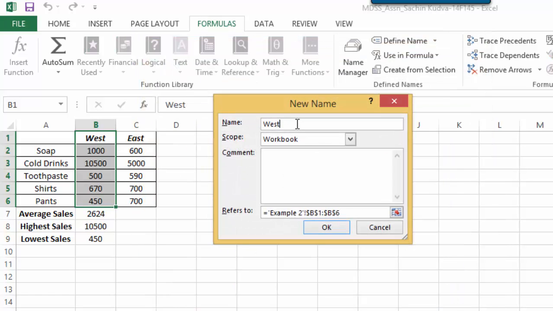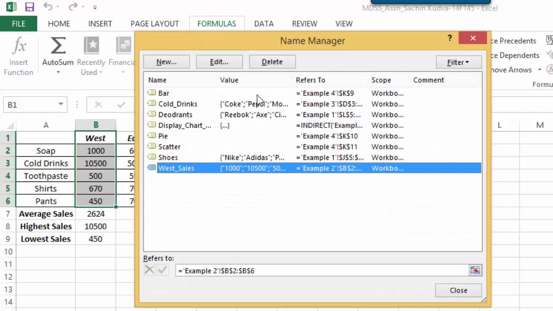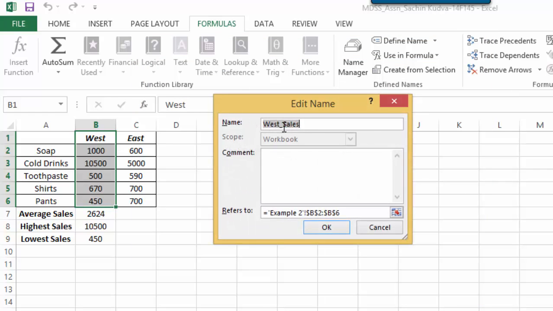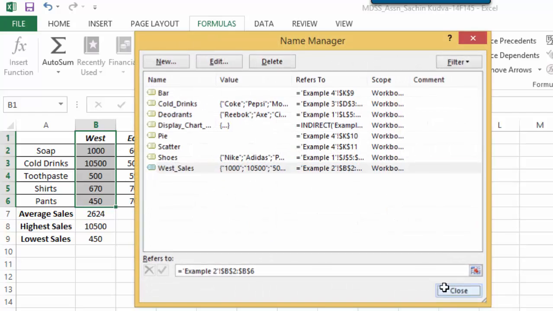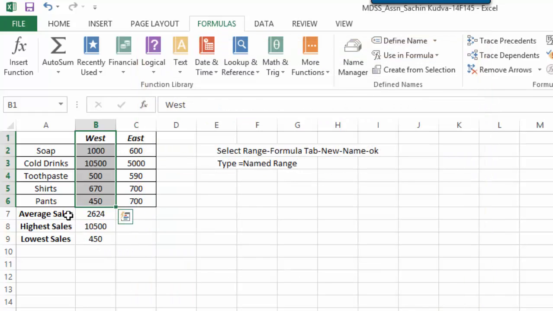you can write west sales. I have already created one here. We'll say this west sales, and you will select all these values. Okay, so west sales will appear here. So when you are writing the formula, average sales equal to average, you will be referring to west sales. So all these values under west will be selected. Suppose we want to do it for east, so I'll be selecting all values under the east tab.